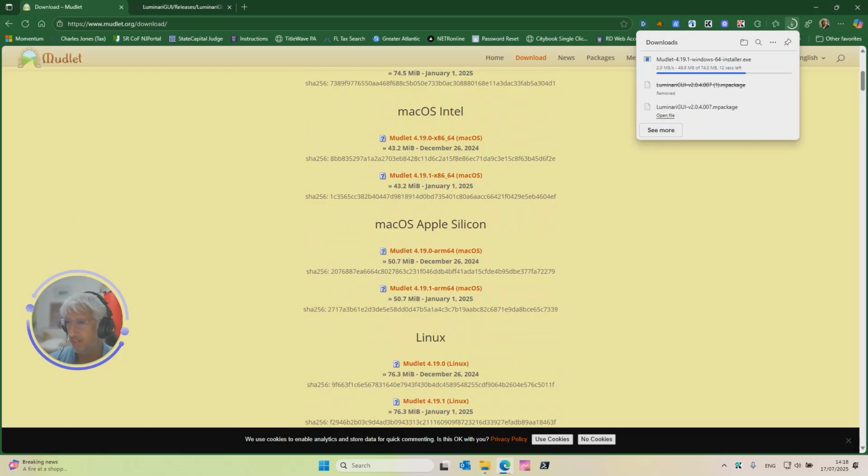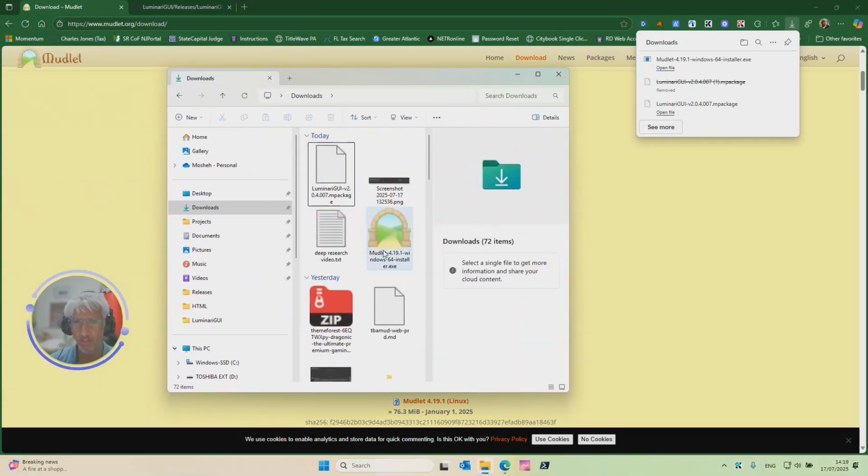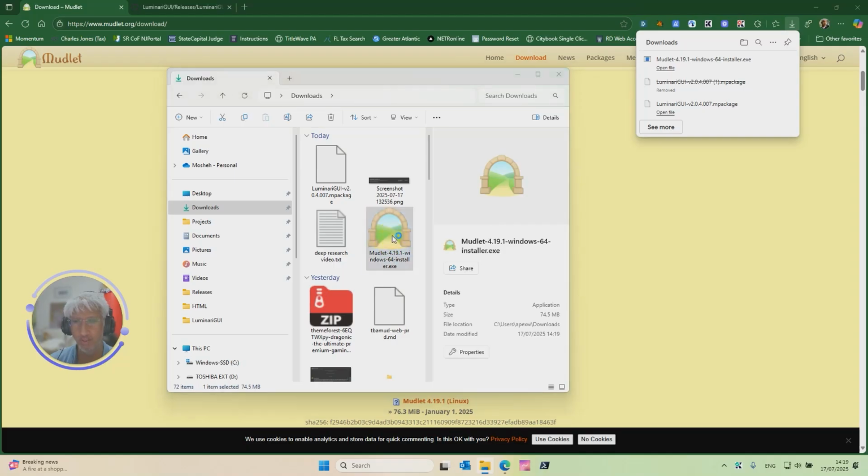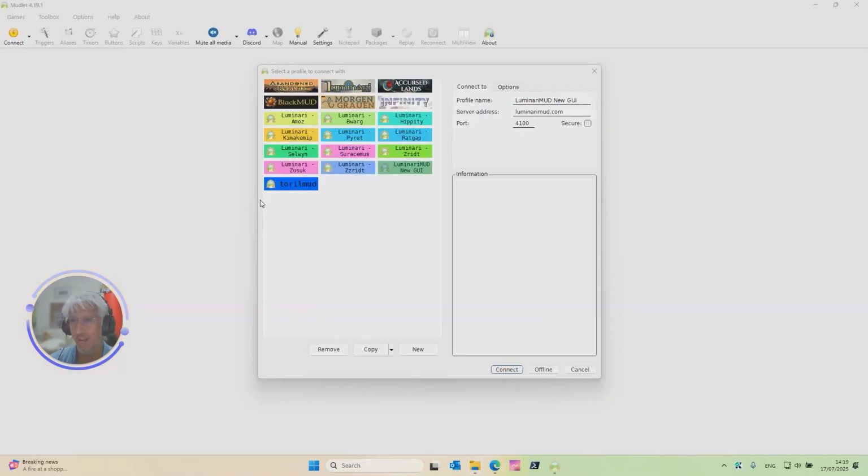Okay, so I'm going to download that. And the download is complete. It's right here. So we're going to go ahead and double click on that to install. I already have profiles from previous installations. You'll see that here.